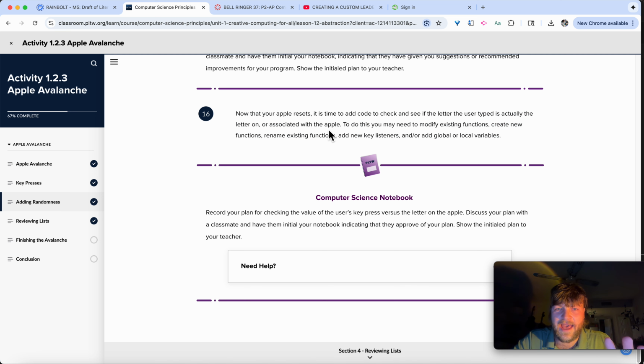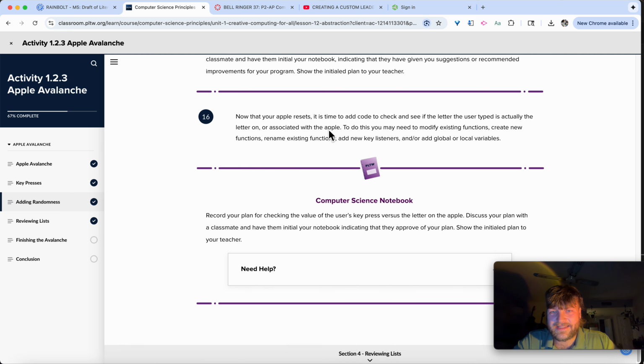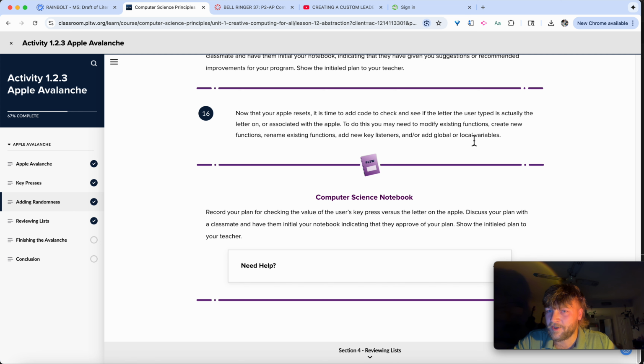Now that your apple resets, it is time to add code to check and see if the letter the user typed is actually the letter associated with the apple. To do this, we may need to modify existing functions, create new functions, rename existing functions, add new key listeners, and or global or local variables. So what we want to think about is your plan for checking the value of the user key presses versus the letter of the apple. Come up with your plan. Think about that right now. Then you can pause this. Once you've got your plan, come back.